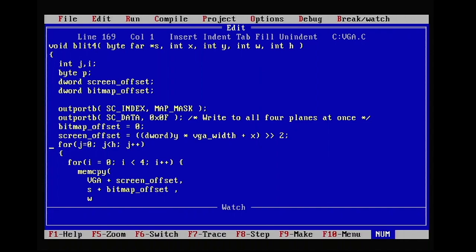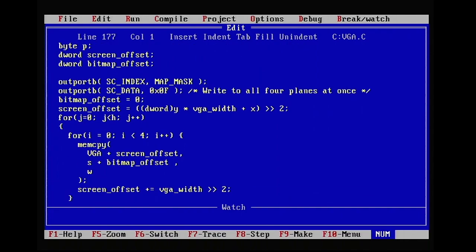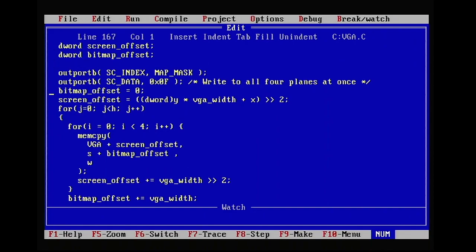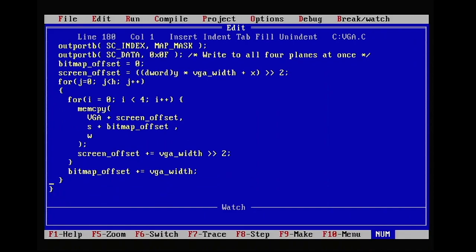And then we iterate over all the lines on the screen, and we simply copy 4 times every line and update our screen offset in every line but update our bitmap offset only every 4 lines, because in the horizontal direction we get the scaling for free, and the vertical direction we have to do a mem copy for every line. And that's already the whole trick to get like a free horizontal rescaling.